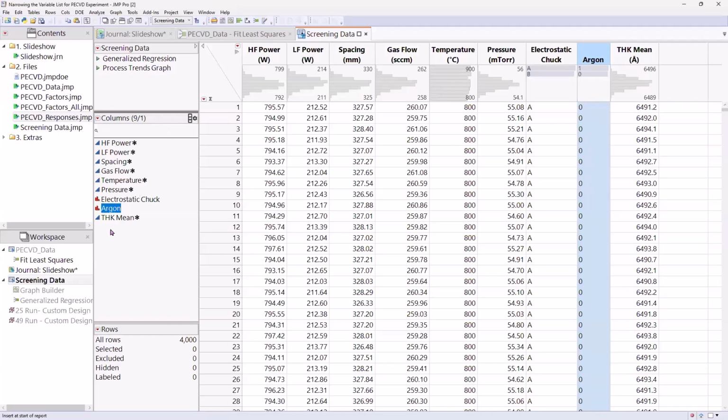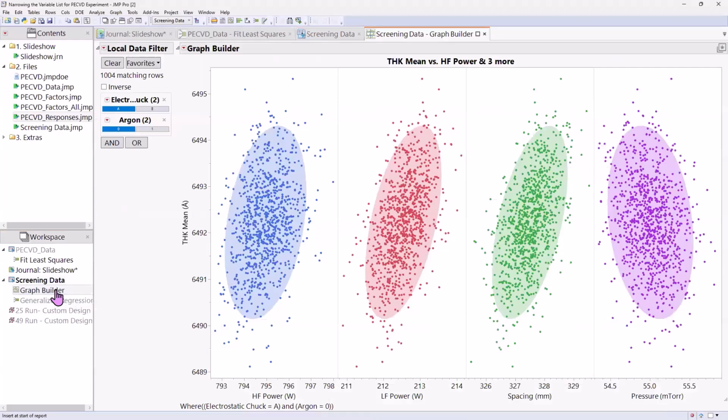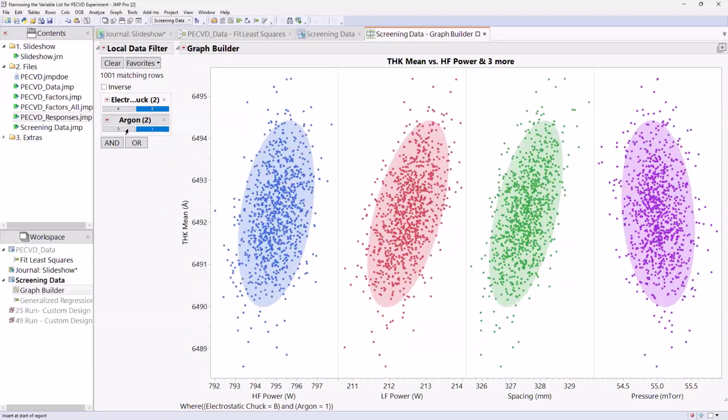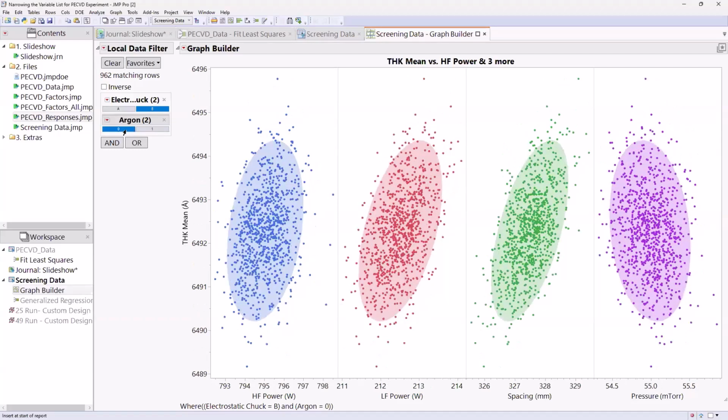All right, so we have our data in hand. Now what do we do? Well, one of the first things we should always do is graph the data. We may go to Graph Builder and build some process trends. It looks like each of our continuous variables has pretty good leverage on thickness. And if we look at that across the different chucks and whether we have argon gas, some purge gas or not, we have a pretty strong contribution.